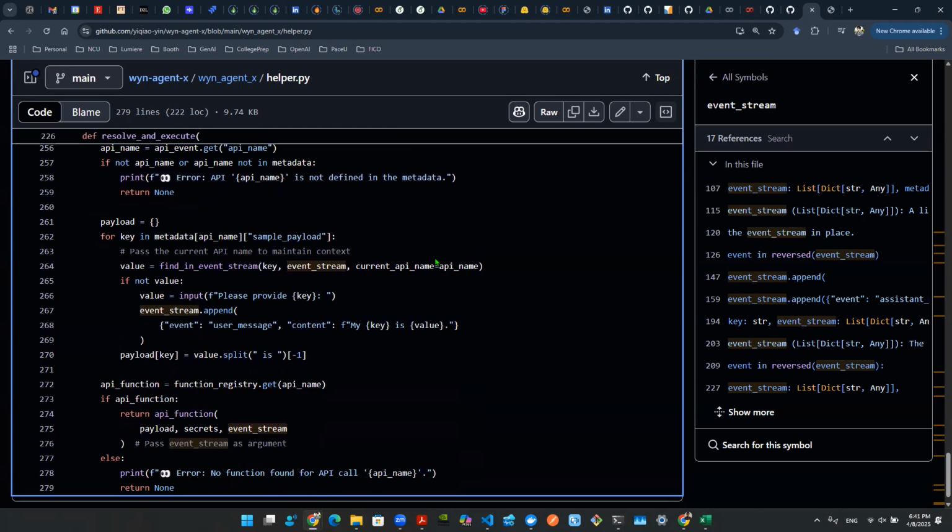Okay, so it is not the case that you don't have an API call. It is not the case that it's a regular conversation. The remaining case is it is an API call, and it is also in your toolbox. Okay, so then your job is to find every single piece of information that you could possibly find in the event stream, so that you could, at best, try your best to fill up those payloads, right?